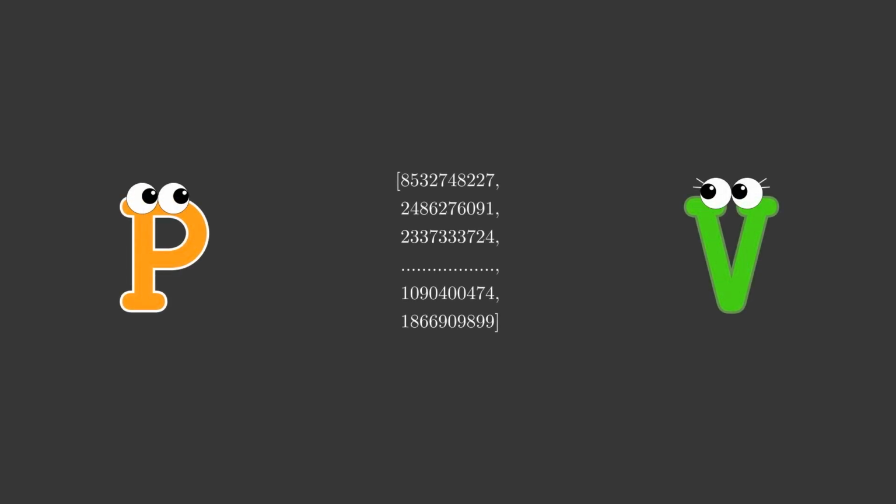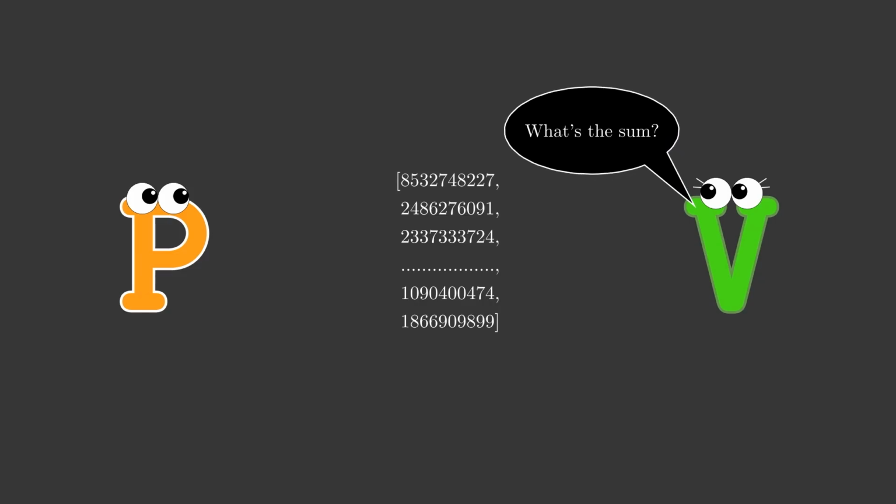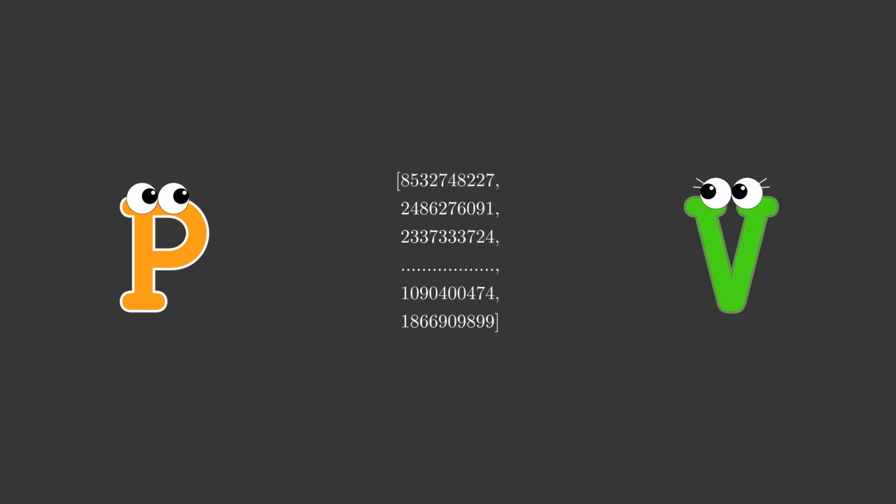Imagine the prover and verifier have a list of numbers, and for some reason, the verifier wants to know the sum of the numbers in the list, but cannot perform the sum herself due to computational limitations. She can ask the prover for the sum. But how can she believe him if she doesn't trust him? The Sumcheck protocol is a way for the prover to convince the verifier of the true sum that doesn't require the verifier to compute the sum herself.